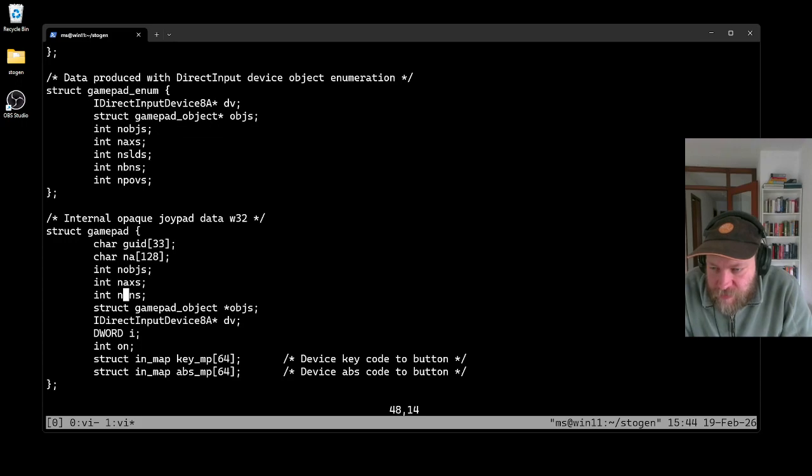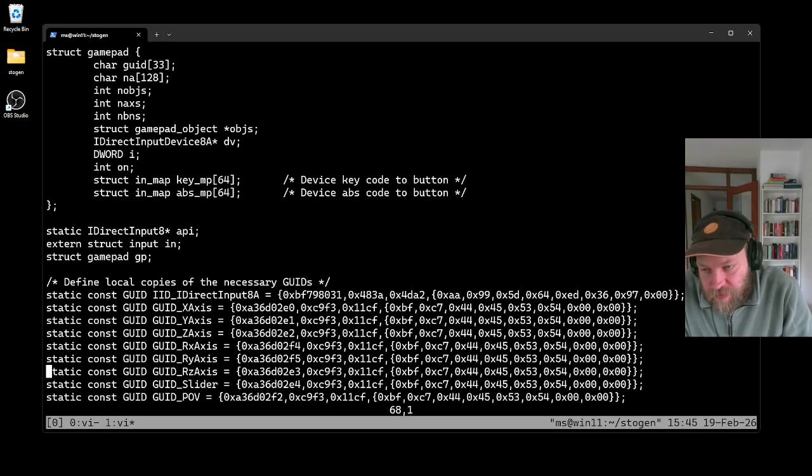And then I have objects. This is just housekeeping stuff. And then I have an array of objects, and the device. I have the index of the gamepad, but I actually don't need that. Not sure why that's there. And then I have the on flag, which is from me, just to say, is it connected or not? And these two are mapping arrays for the SDL controller database. It's quite ugly, but it works.